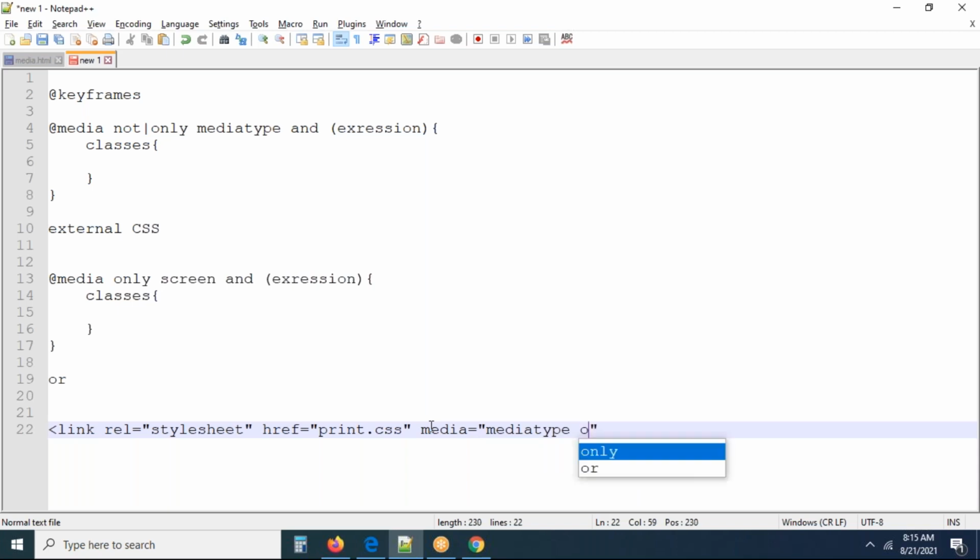Expression also we can write. What is the meaning of it? This CSS file will work only under a particular condition. It will never work every time. When we are printing, so I'm taking print only. Then what is the meaning of it? This CSS will load when you're trying to print things. Otherwise, it won't work, guys, right?